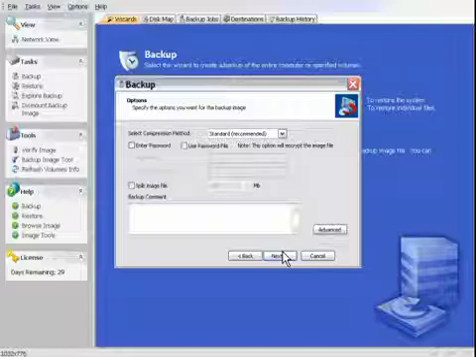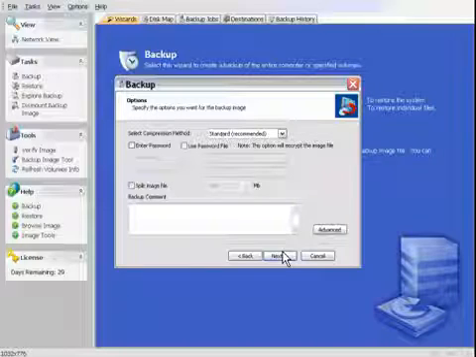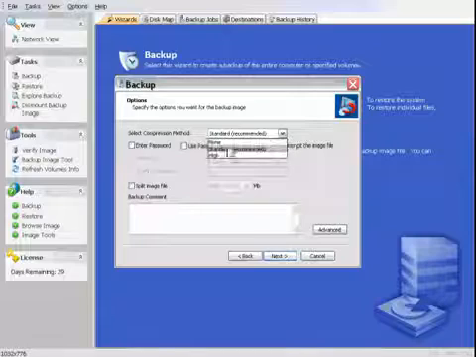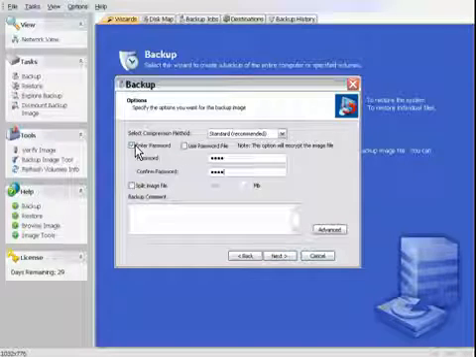Here we're able to determine what level of compression we would like. We normally recommend standard compression, which on a normal server will give typically about a 2-to-1 compression ratio. Here we can enter in a password for the image file.